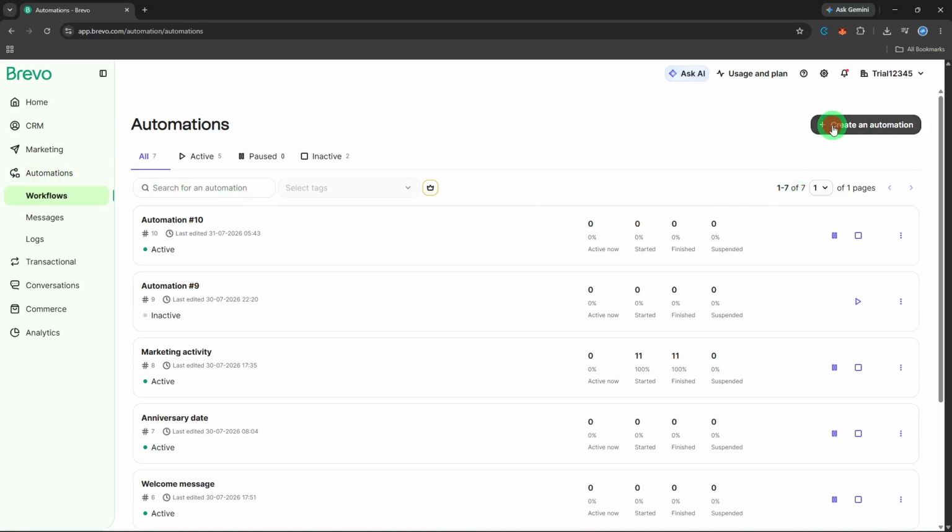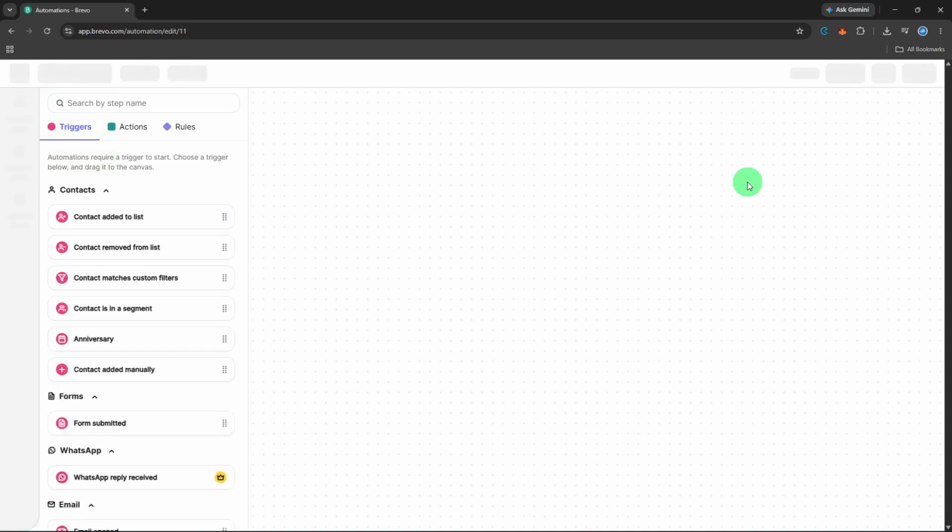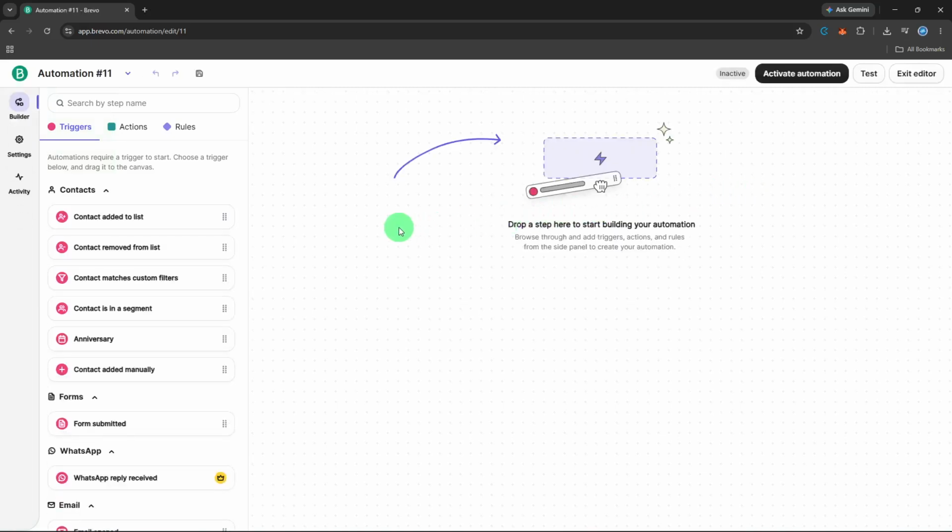Now, either click that Create an Automation button to start fresh, or click into an existing workflow where you want to add the notification. I'll start from scratch so you can see the full flow. The workflow builder opens to a canvas with a trigger box already visible on the left. That trigger defines the event that kicks everything off.